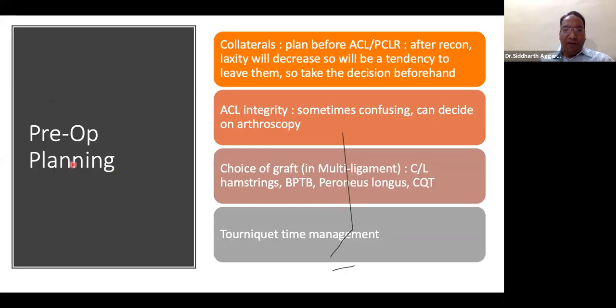Then there is pre-operative planning. Do see the collaterals. I don't remember who told this in which talk, but you have to plan before the fixation of the ACL or the PCL whether you want to do a collateral or not. Because after you reconstruct either of the ligaments, the laxity will decrease, and you will end up making a laxity of 2 or 3 plus to 1 or 2 plus.